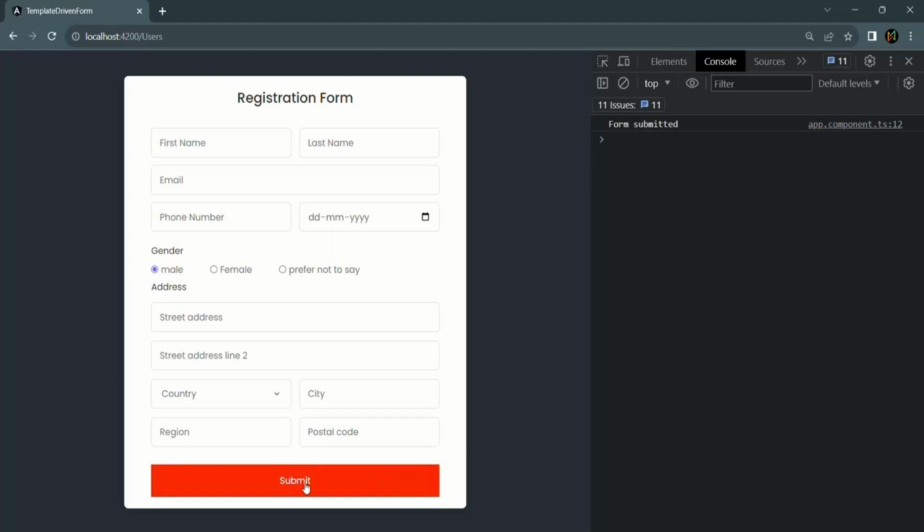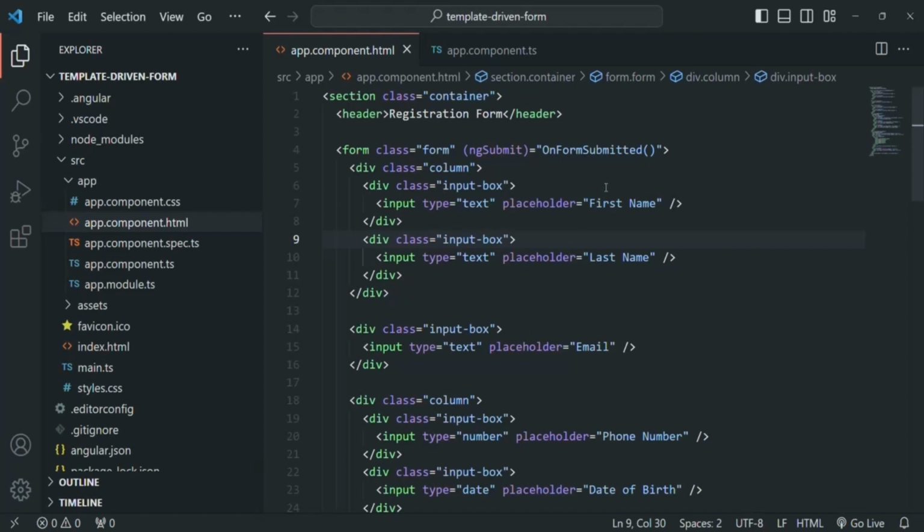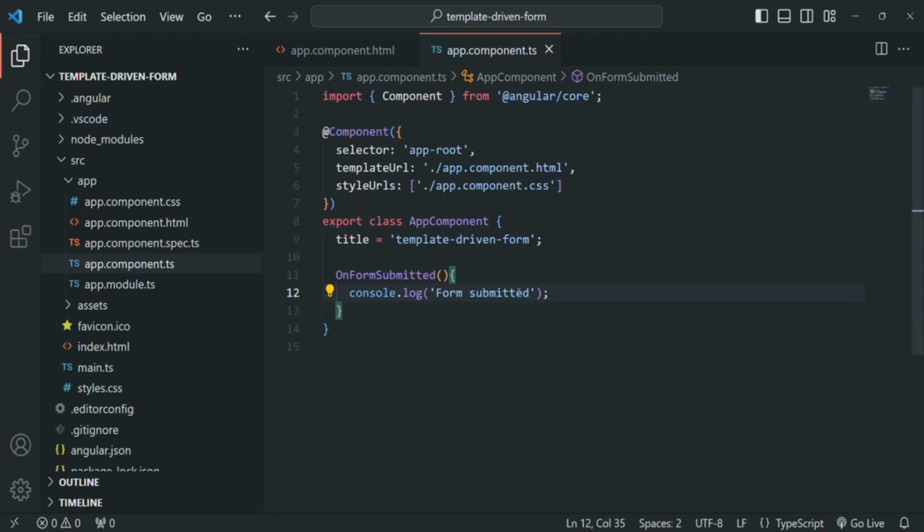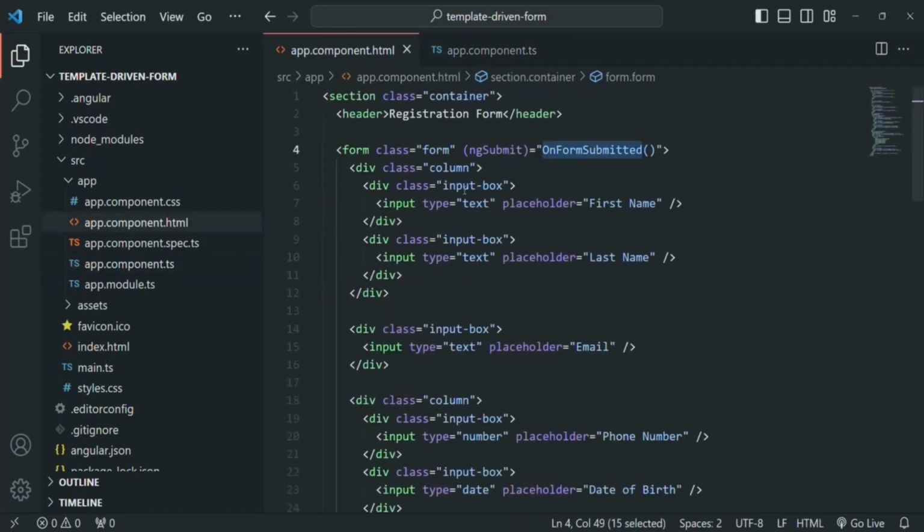So basically when the submit button was clicked, the ngSubmit event was emitted. And when the ngSubmit event was emitted, it called this onFormSubmitted method. And what we are doing inside this method, we are simply logging this message, form submitted. Now what I want is, instead of logging this form submitted text in the developer console, I want to log this form itself in the console.